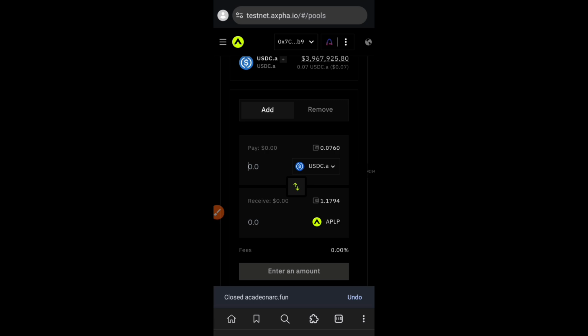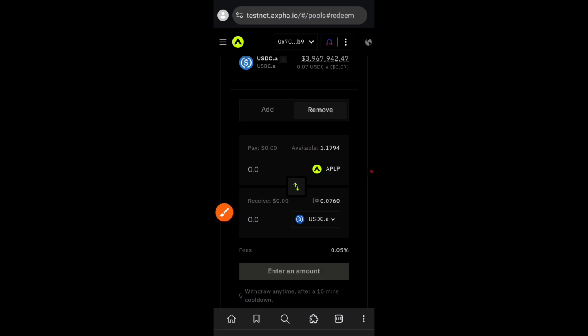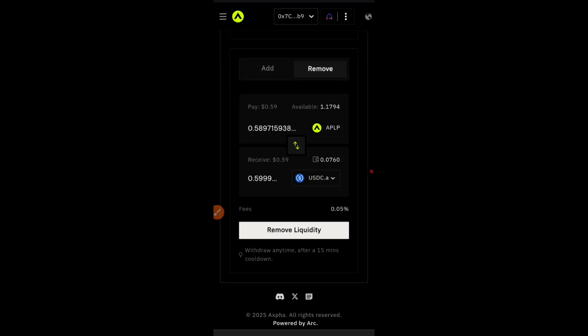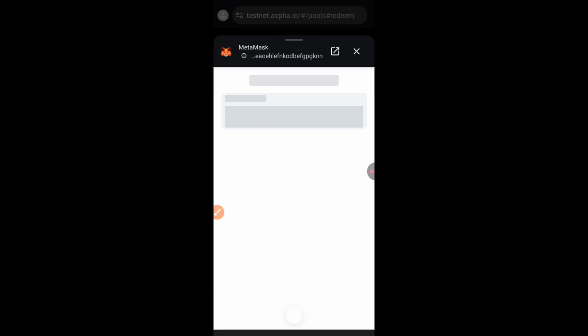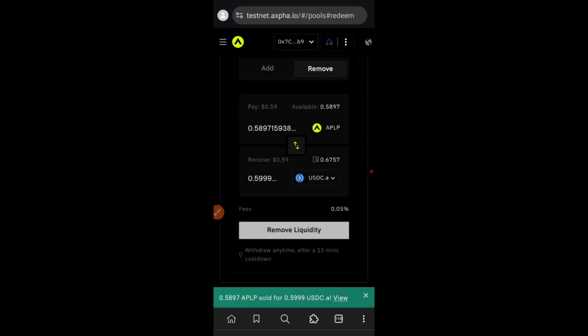I'll go back to Axpha and I'll be removing some of my USDC from the liquidity pool. It has been 15 minutes, more than 15 minutes now. So I'm going to enter the amount of APLP that I want to give up so that I can get back my USDC. I can as well decide to give up everything. Then I'll click on remove and then confirm the transaction in my wallet. Token successfully removed from liquidity pool, and that's all as well for Axpha.